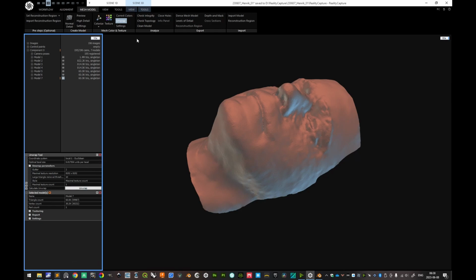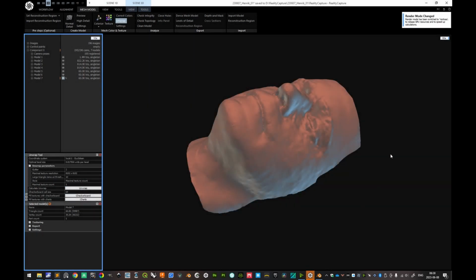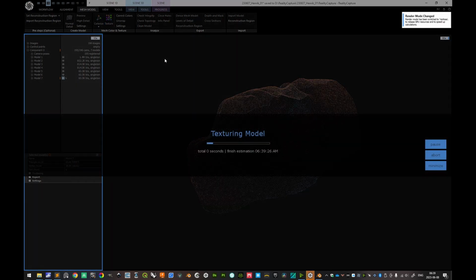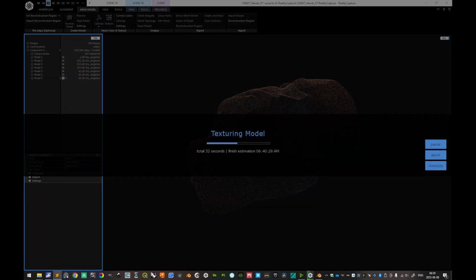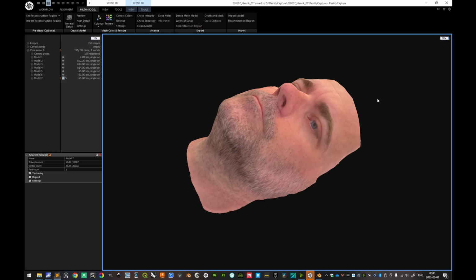And now with the unwrap tool and the settings as they should be, we can simply click unwrap. And since we have a simplified model with only 60,000 triangles, the unwrapping took no time at all. Very good. With that done, we can click the texture tab. I'll just click the unwrap button here to remove that interface there, and then we'll click texturing. All right, and now we have the textured model here.